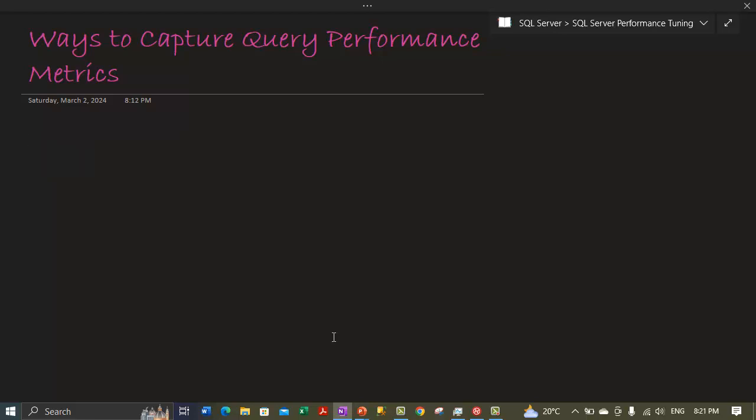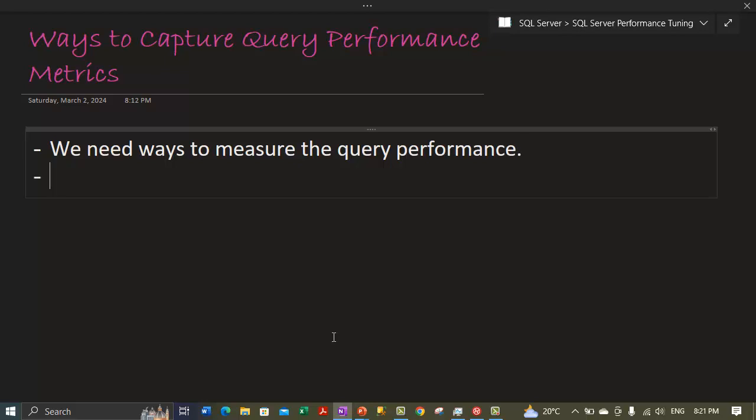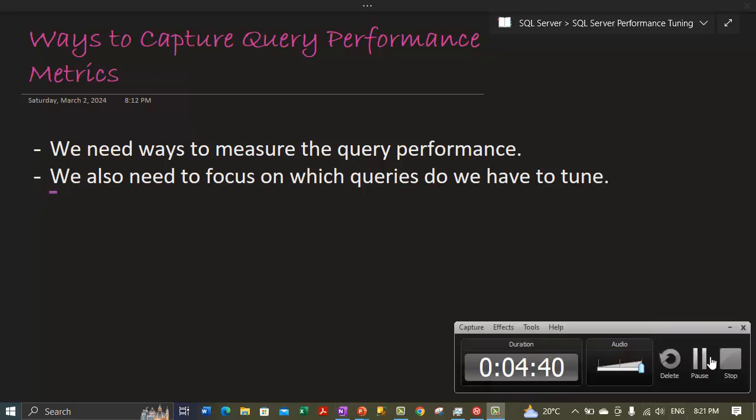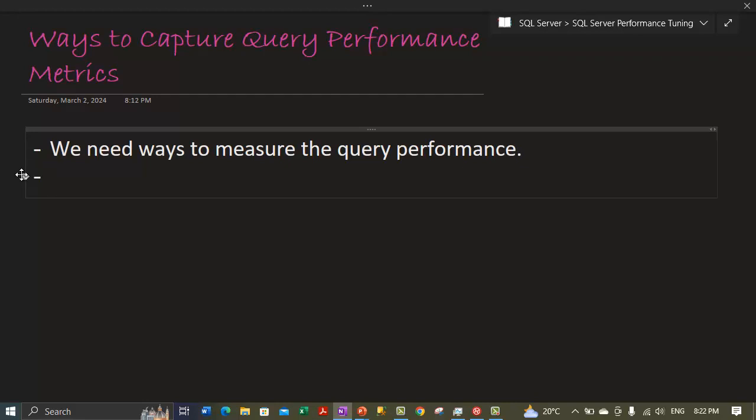So first of all, we need ways to measure the query performance, and we also need to focus on which queries we have to tune. Here we will be discussing various ways to measure the query performance. All right, let me remove the second point. So first, what we are discussing is we need some ways to measure the query performance. In order to understand which queries we need to focus on, we need ways to measure the query's performance.